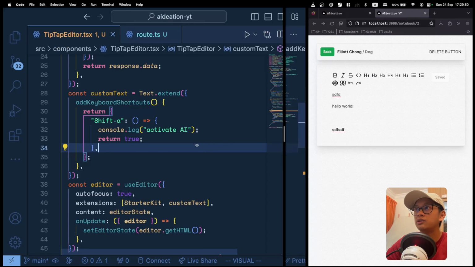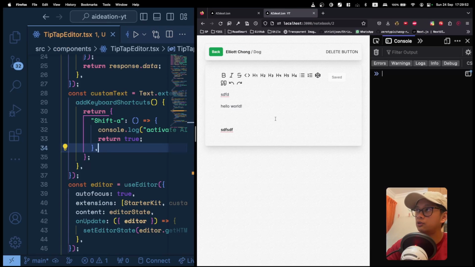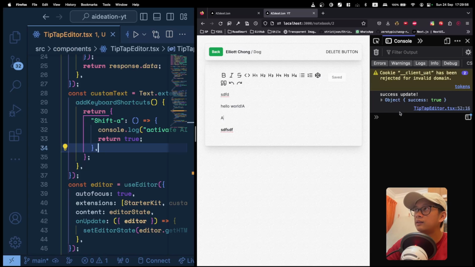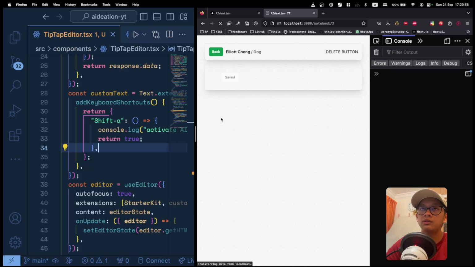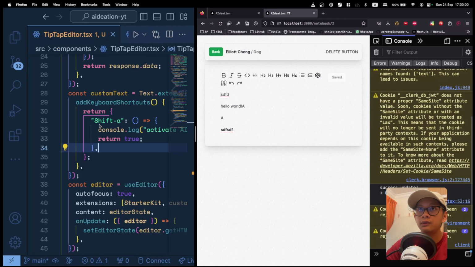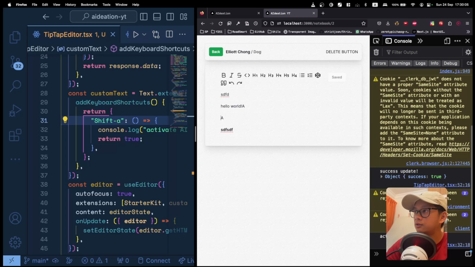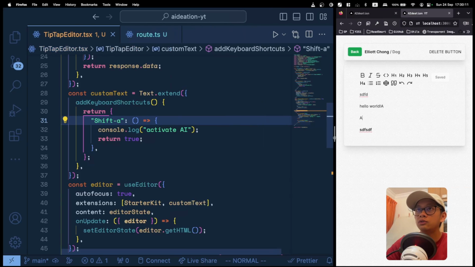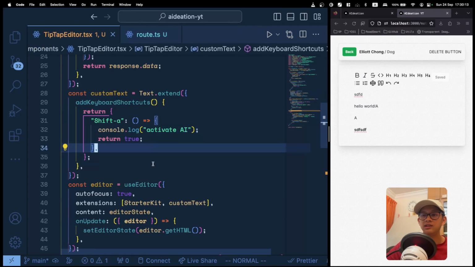So now let's see if it works. I'm going to open up this editor and the console. So if I press Shift A, let's see if it works. Shift-A. Press Shift A. Okay, it works now. So you see, activate AI is being called. So when we press Shift A, we can see that the activate AI function is being called. So that's good. So now we know that within this function is where we can call the autocomplete.